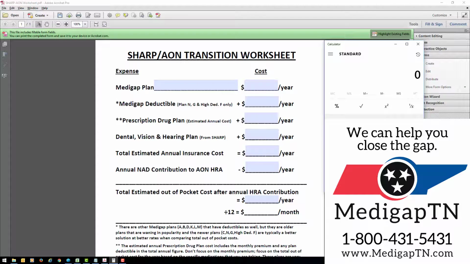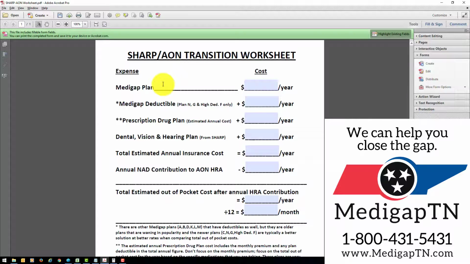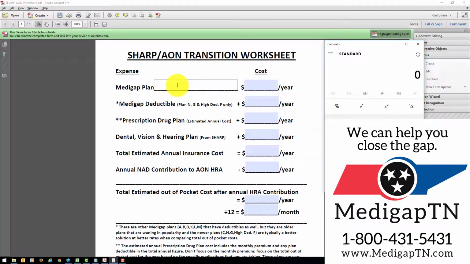And I'm going to use my mother as a prime example here. So this is a Sharp AON transition worksheet. I'm including this with the email that I just sent you and this video, so you can print this off if you'd like, or just pull it up on your computer. All of these blue areas here are clickable and editable, so you can put in your information here. So we're just going to do this transition worksheet here for my mother, and you can follow along with your worksheet as well at your own leisure, or just plug in these numbers if you have them handy.